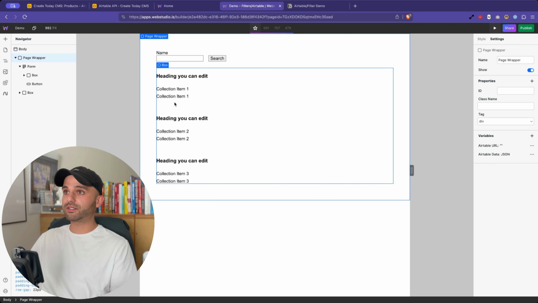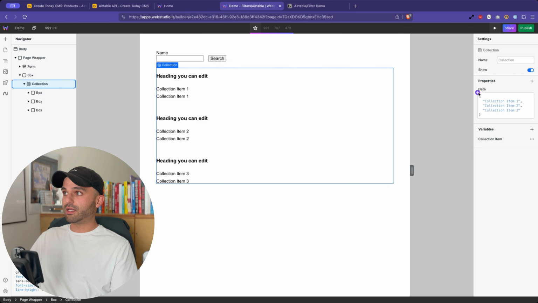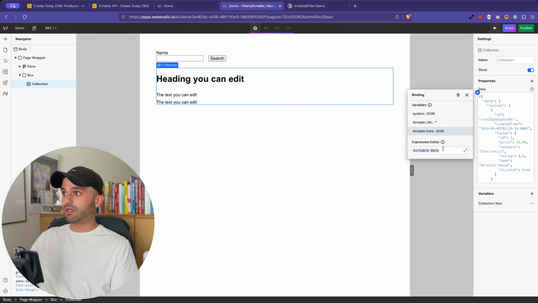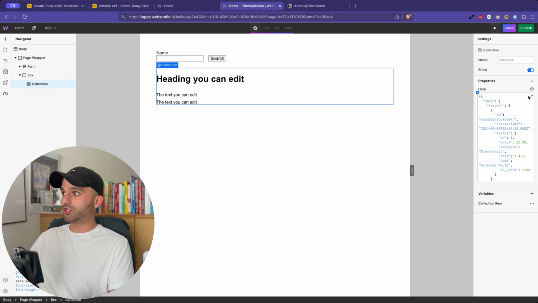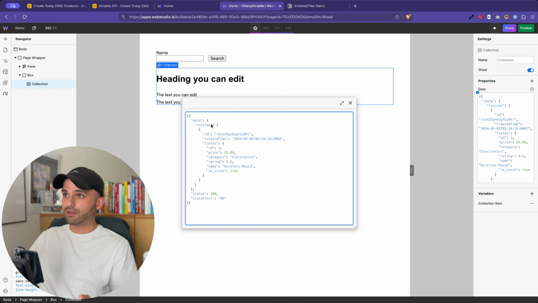Now we need to map this data to the collection. Okay, so we have the data, but it's not showing up here. Let's go to the collection. And then in the data section, we're going to bind this to our Airtable data. And then we're going to go in here and click dot. And this is going to tell us what is like the child of the Airtable. So this is the entire record, but we only want to get the list of records. So right now it's doing everything.